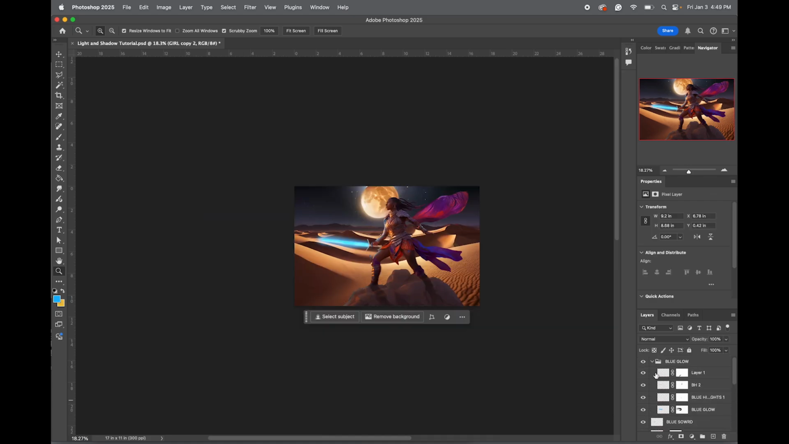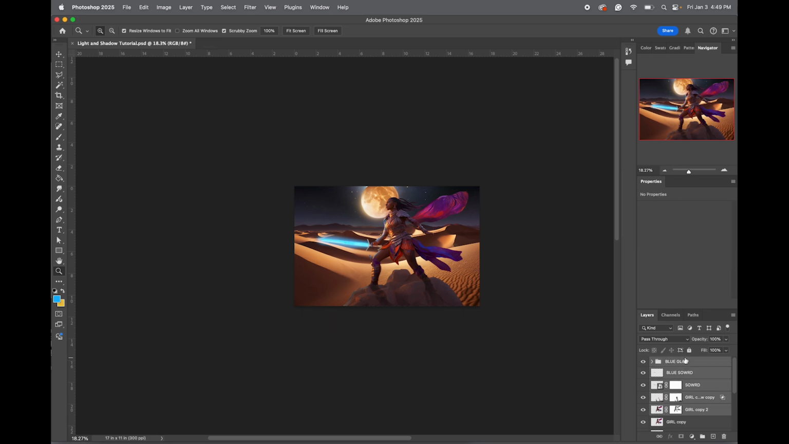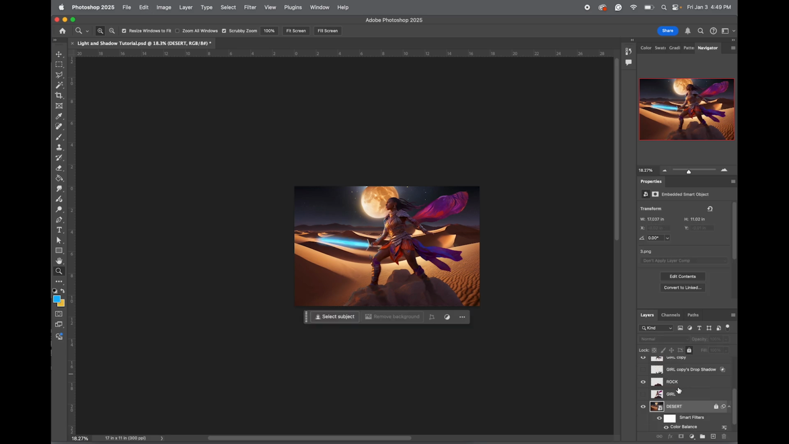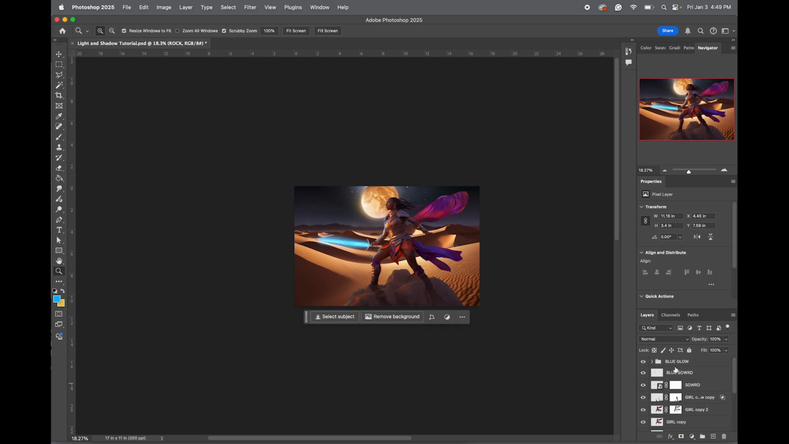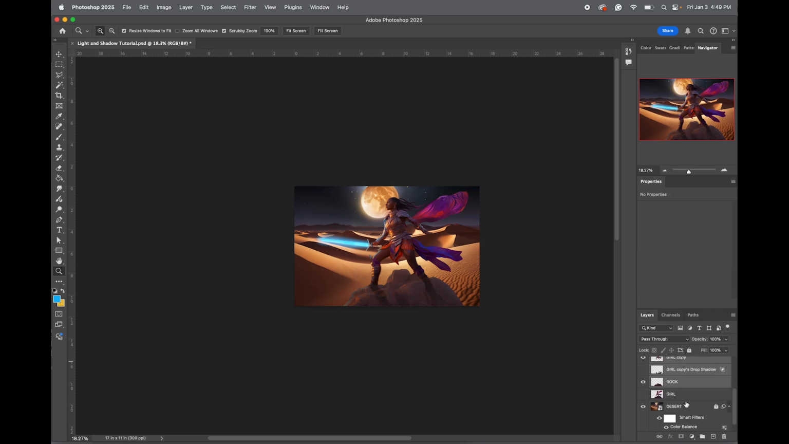I'm going to select all of these layers and put them into a folder, so you can see the before and after. So that's the before, that's the after. I'm going to select all of these layers and put them into a folder. That way you can see the before and after. I'm going to turn the girl on. So that's the before and that's the after.